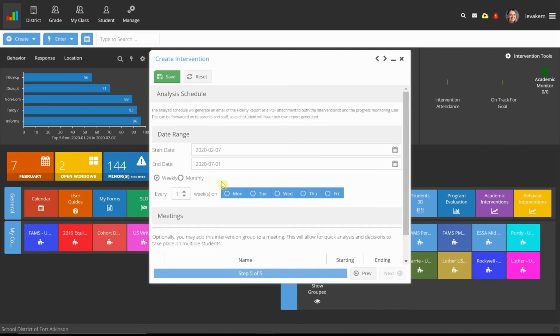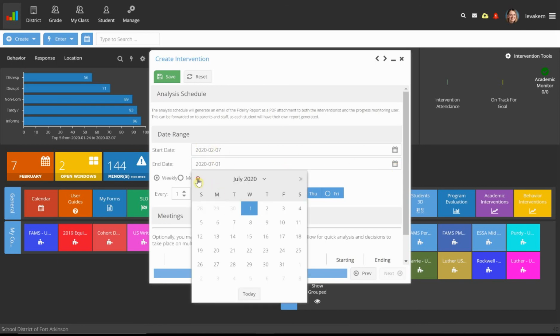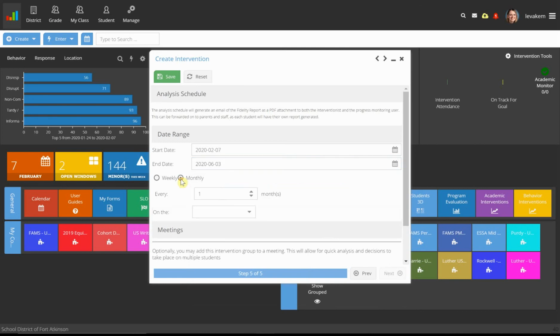Now we can set an analysis schedule, so you'll get emails with the fidelity report that the module creates for you. And how frequently do you want this to come to your email? So you've got the date range, and I'd be sure to put it through the end of the school year because you don't want to have something in the end of June coming in. I'm going to have mine come in monthly on the 10th.